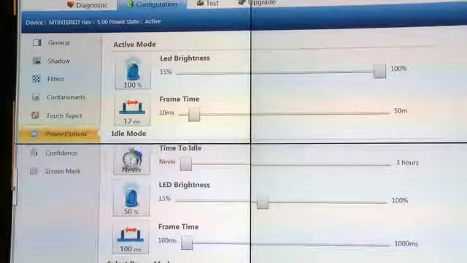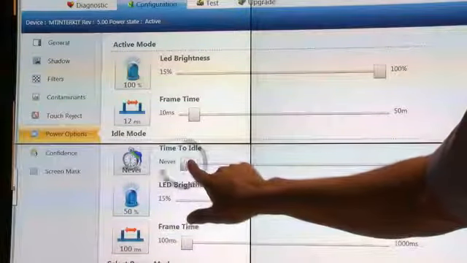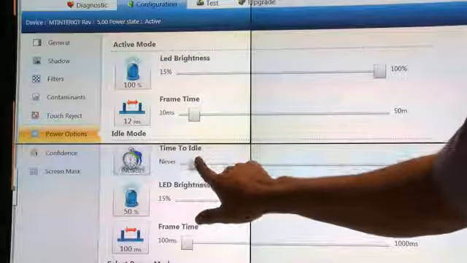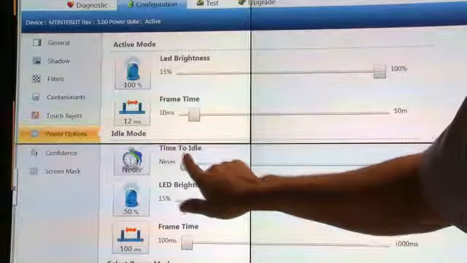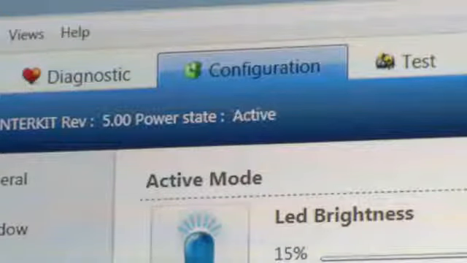You can set the Interactivity Kit to idle mode by adjusting the scroll bar. In our example, we've adjusted the idle mode to 25 seconds. Once a touch is detected, the status will revert to active.